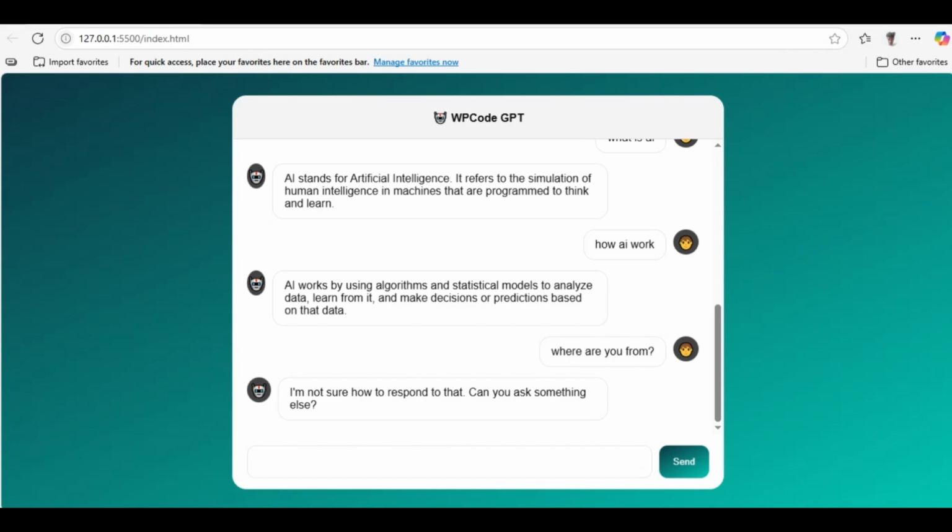So that's it. We have just built a stunning AI style chatbot UI from scratch. This is great for practicing front-end design and understanding how chatbots work visually. In the next video, we can hook this up with a real AI like OpenAI.